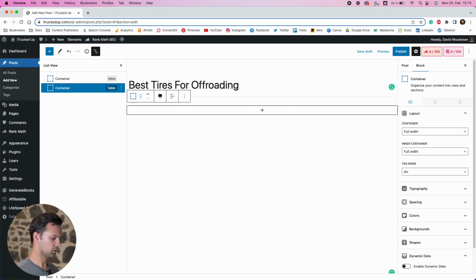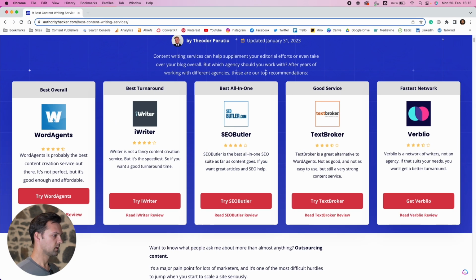Okay, so now what we want to do is add a grid. So we can see here the Authority Hacker guys have five columns. For our example, we're just going to use 4 columns, the best tires for off-roading.